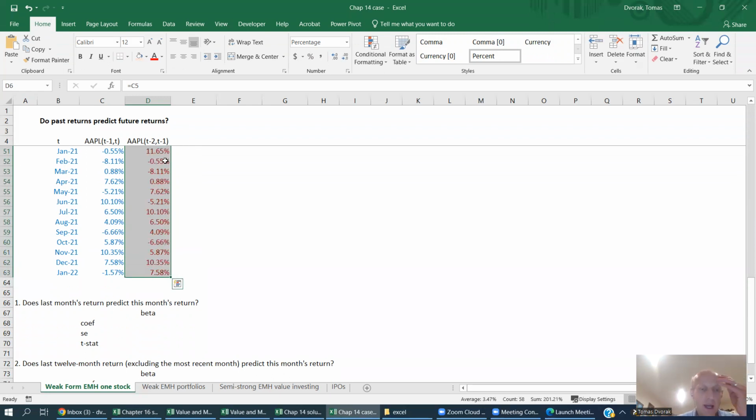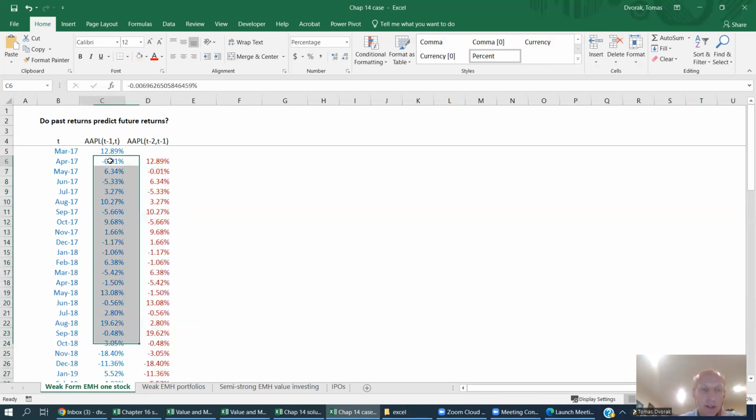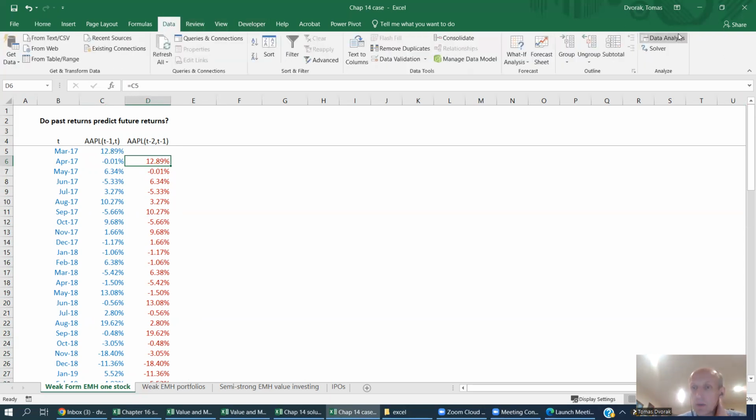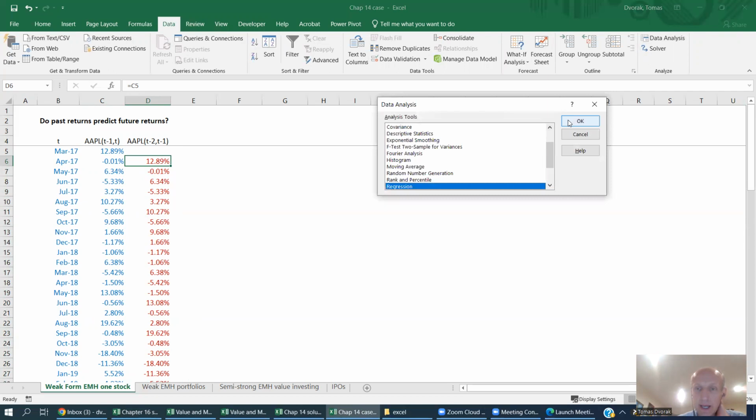Control D, and we see that we shifted that Apple return down by one, so that we have in this column this month's return, and in the same row in this column last month's return. So we could run a regression and ask whether this month's return is predicted by last month's return. Let's run a regression. Perhaps we can use our data analysis add-in.